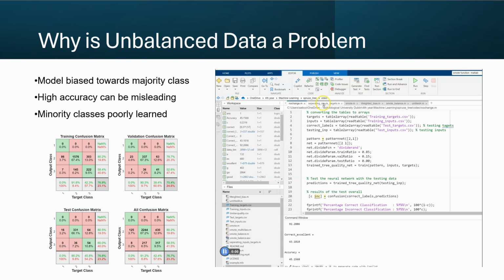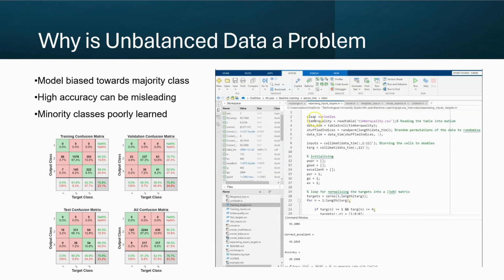Why is unbalanced data a problem here? Well, it's a problem because most machine learning algorithms assume a balanced data set. So if the data is not balanced, the model can become pretty biased towards some parts of the data, such as the majority data, which is the good samples in our case. So I'm going to play a video just demonstrating what the effect of the unbalanced data on our tree quality data set will look like.